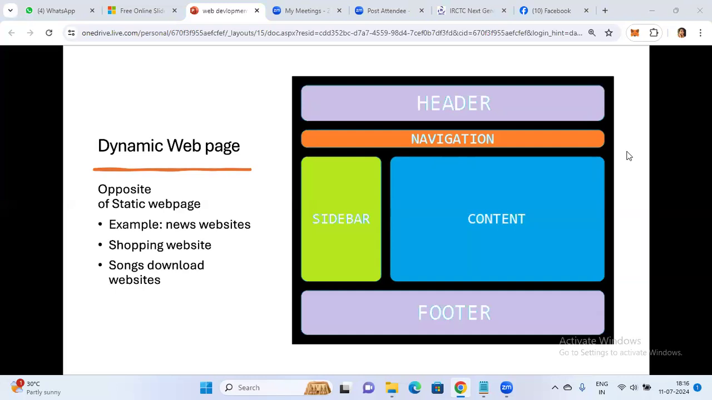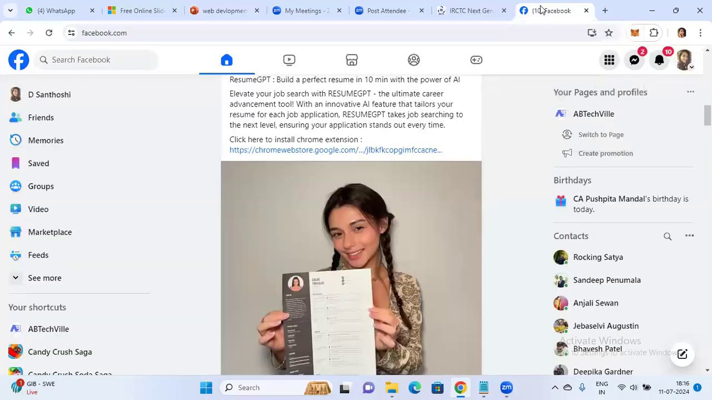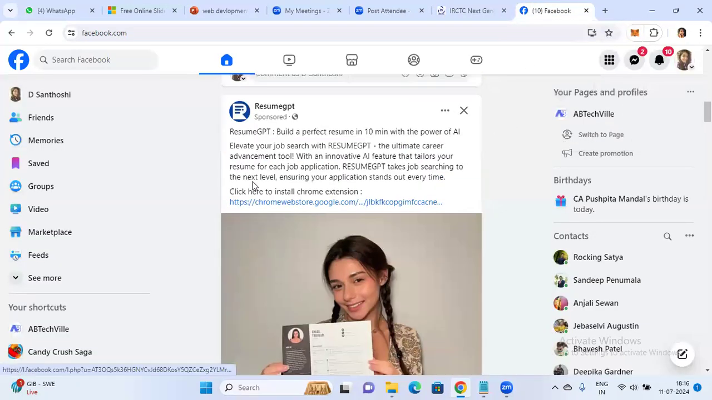Now we have another web page called a server web page. I'll tell you what a server web page is. Whatever data you are going to store, whatever data we are getting from the sources, should be stored in a database. Yes or no? So the server acts like a database. Your server web page acts like a database for your web pages. For example, here also I'll give an example, Facebook. Same Facebook, because it might change.